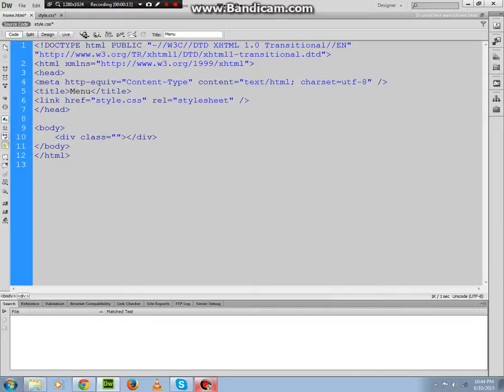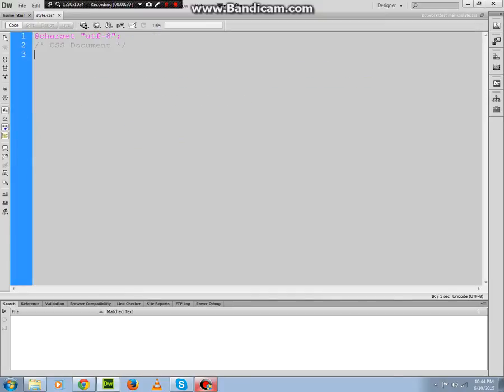So here in body, we take a div and take class menu. I have linked a style sheet to the HTML file, and we will design the menu class in it. So we take dot menu, we take width say 960 pixel, height we take 30 pixel, and we take a background color.